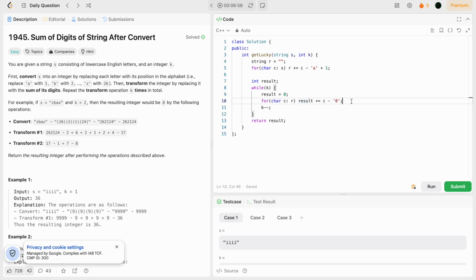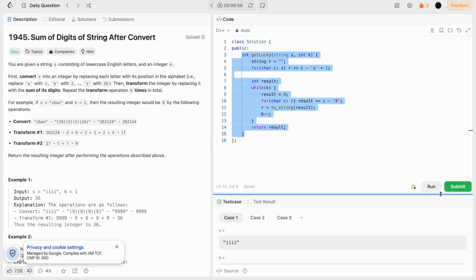And then, not to lose the flow of things, I just need to say the r I was having will now take the toString of the result. And yeah, after this, I think this is all we need to have this working. Let us run and see.